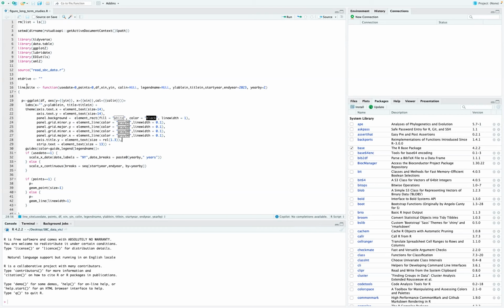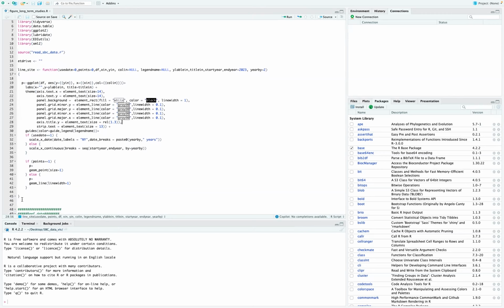And this is the line site. This is the figure function that I made here. Because all the figures look quite similar, they have the x-axis always daytime and the y-axis some sort of variable, I made a function to do that instead of having to code it 20-something times. So this is a function inside of our script.